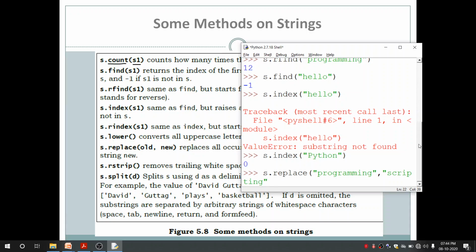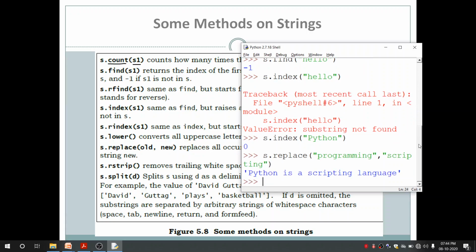Okay, let us see. Now you can see the output of this. Earlier it was Python is a programming language. Now the new string is Python is a scripting language. So it will replace all the occurrences of the old string with a new one.